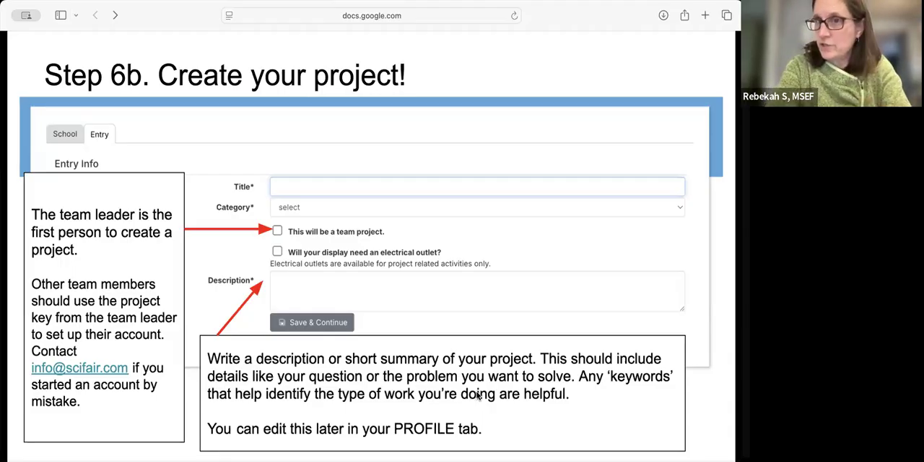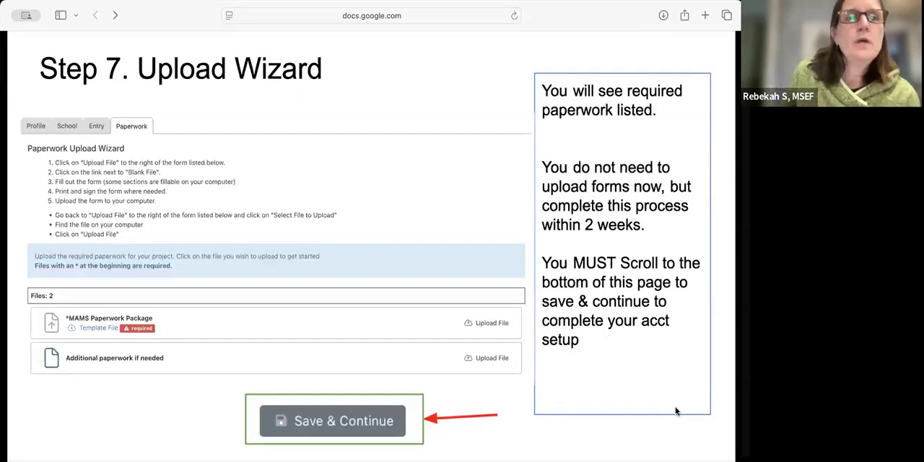So this could just be the question you want to answer, the problem you want to solve, any keywords that identify the work you're doing are helpful. You can always edit this later in your profile tab. The next page will be the upload wizard.